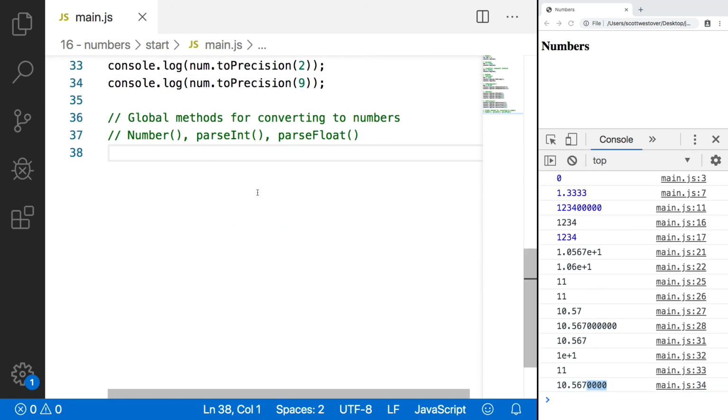Finally, the last methods I want to take a look at are global methods that can be used for converting variables to numbers in JavaScript. These are Number, parseInt, and parseFloat. With these 3 methods, you can pass a JavaScript variable to it, and it will try to convert it to a number.